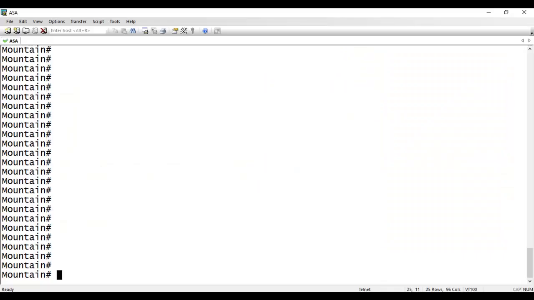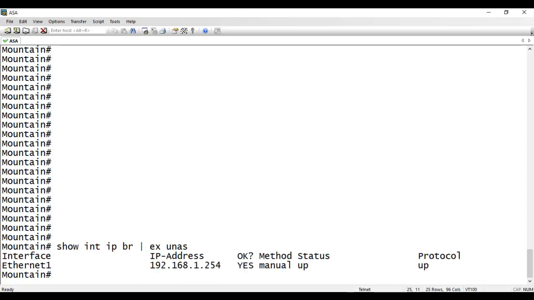Okay, this is our ASA. Let's check the interfaces first. Show interface ip brief, and I just want to know those interfaces that are assigned IP addresses, so I can give a pipe and say exclude unassigned. That is enough for this. For now I have configured only one interface, which is interface Ethernet 1, on the inside of the ASA with IP address 192.168.1.254.